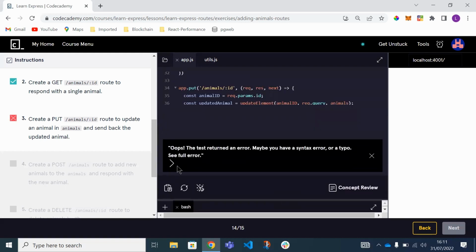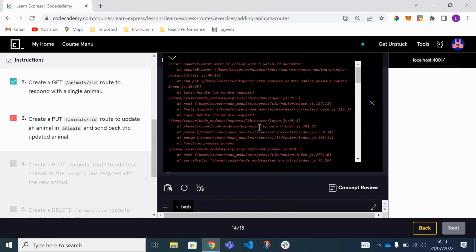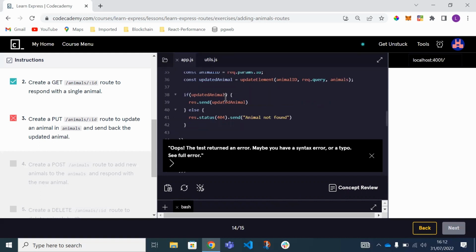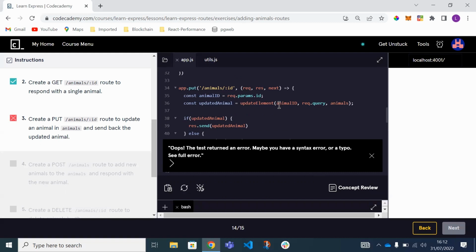Okay, so let's have a look at the error. Update element must be called with a valid ID parameter. Okay, so that's the first one I've got to handle. So update with a valid ID.